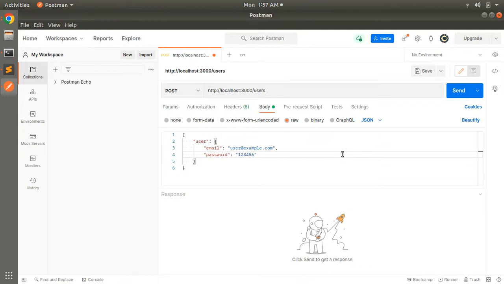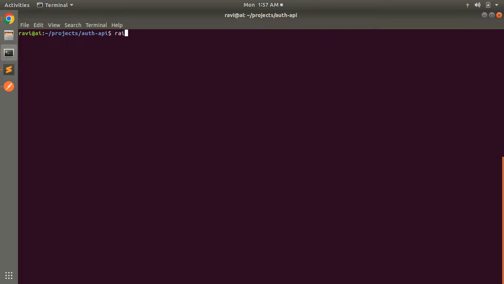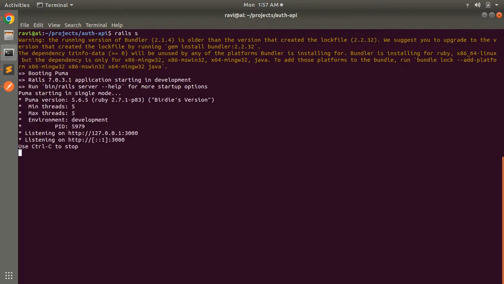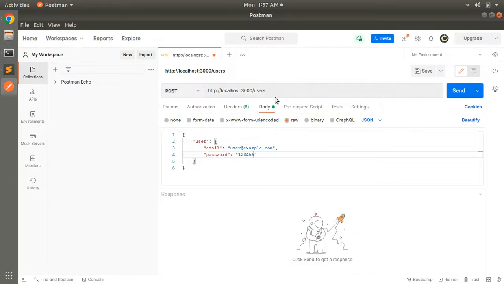Okay, and now first make some space on the terminal. So come to the browser. Oh, first let's run the rails server, because we are trying to send the request and our server is not started here. Okay, so once your server is started, make some space on the terminal and click on the send link.